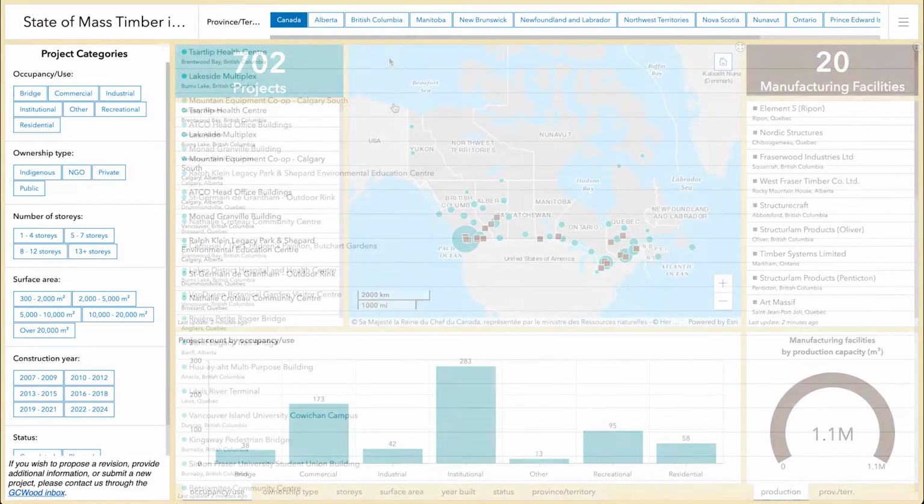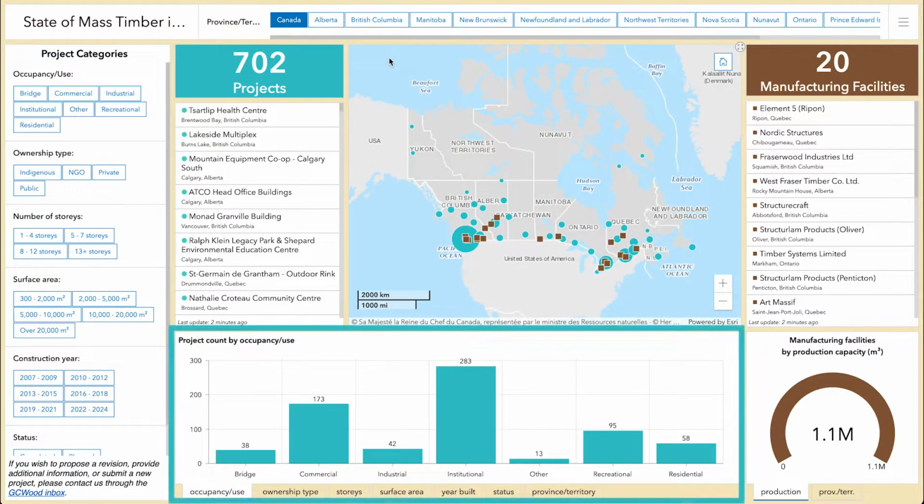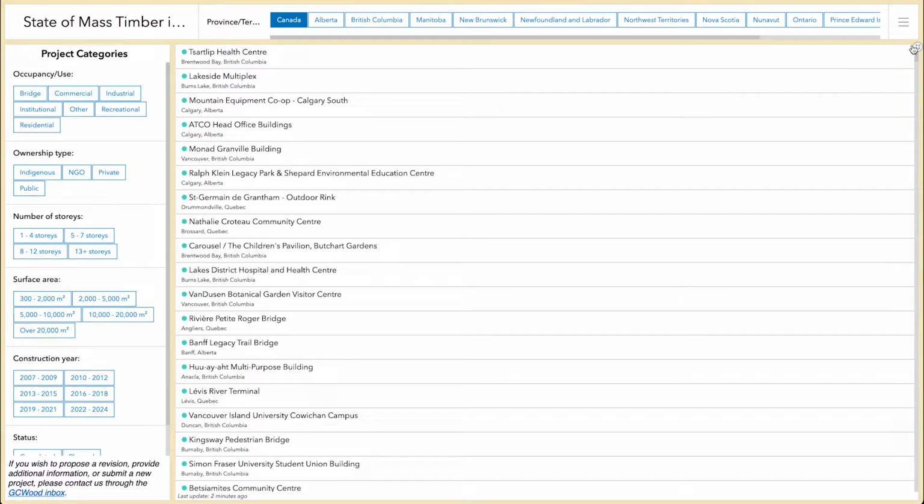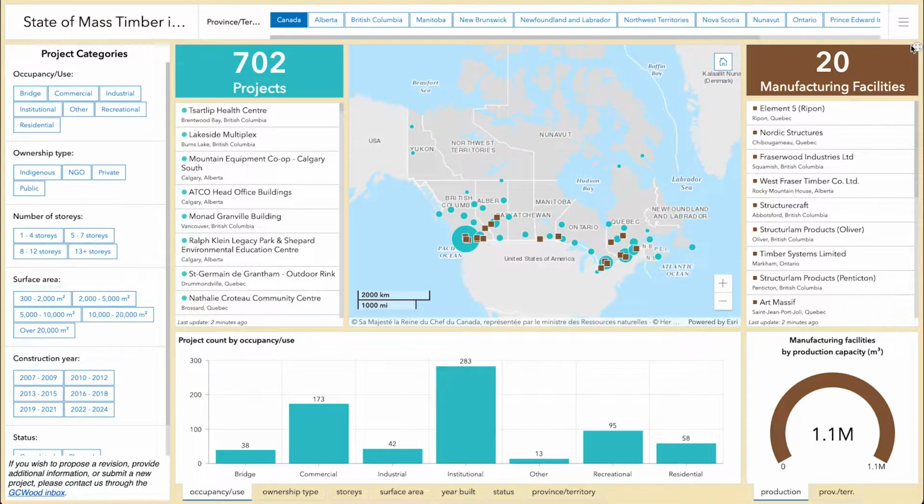The same goes for the image of the map, the bar graphs below, and the manufacturing facilities by production capacity fields. If you want to go back to the main mapping area, click the arrows in the top right corner and it will take you back to the main area. Now, let's look at the tabs at the top of the screen.